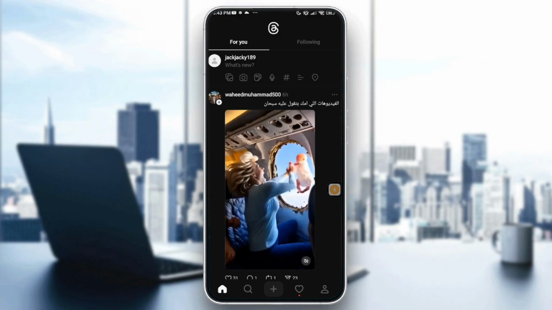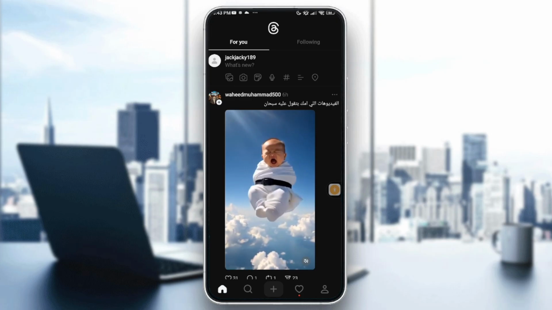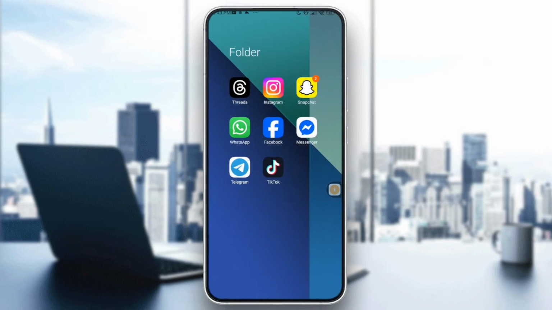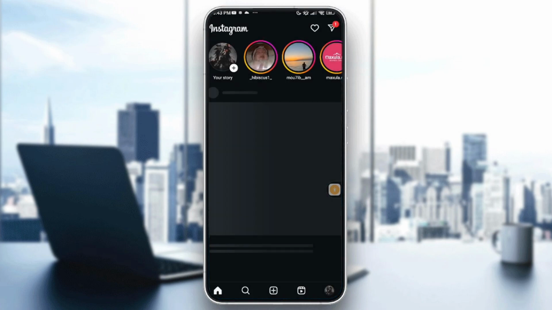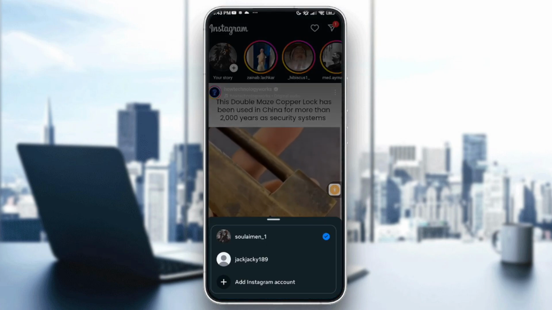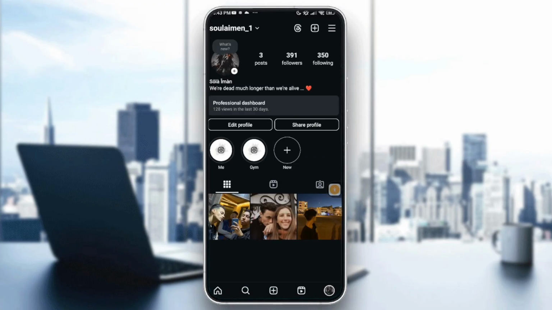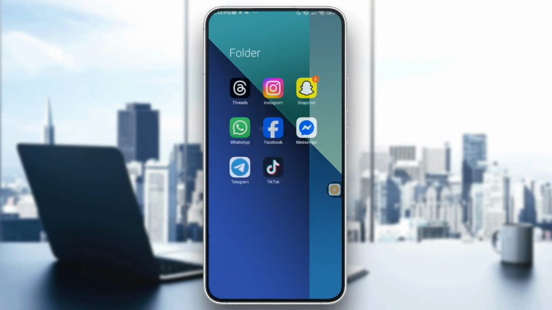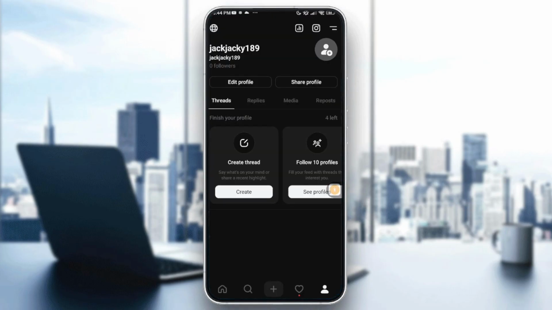So to get back to your account, what you gotta do is to go to your Instagram and log in with the account that's attached to the account that you deactivated on trades. So once you logged on the account, you need to get back to your trades account, and then you just need to switch the profile.